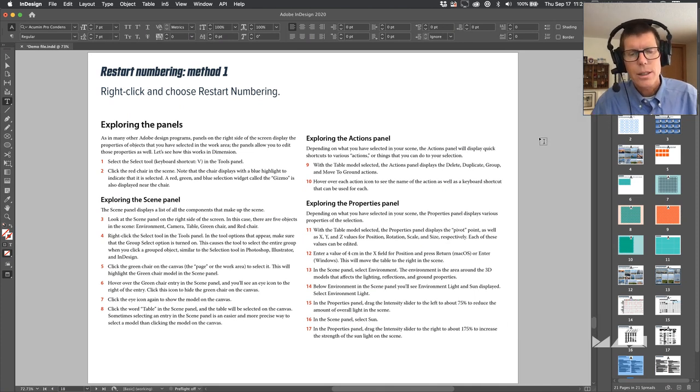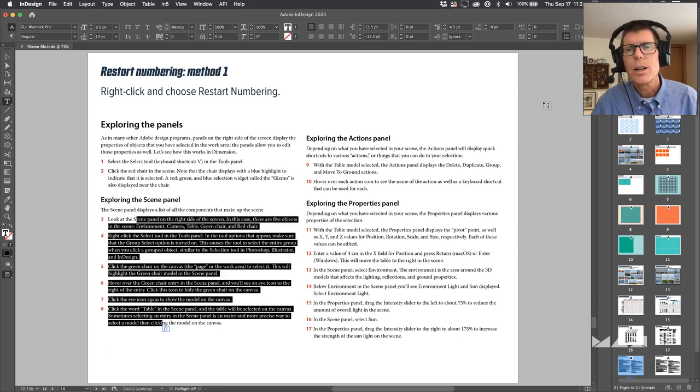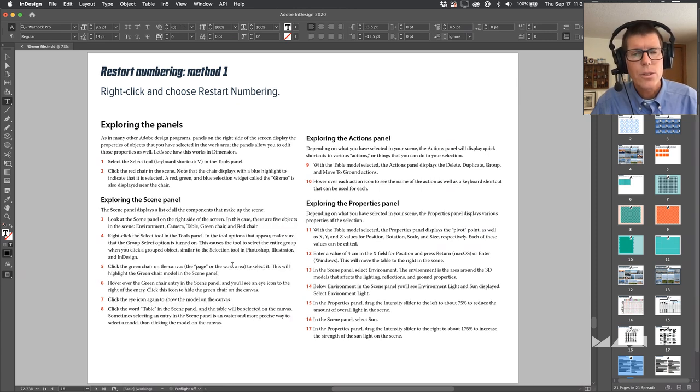I want to briefly touch on a couple ways to restart numbering. So here I've got some paragraphs that are numbered with InDesign's automatic paragraph numbering. And the trouble is they're just continuing through the whole thing.